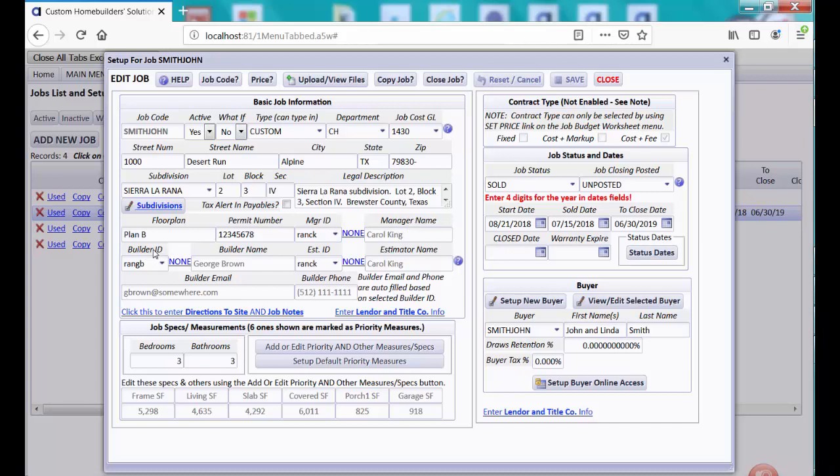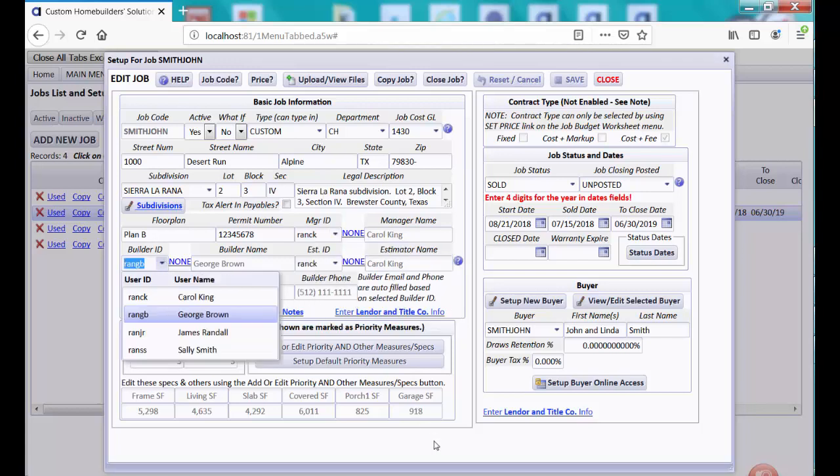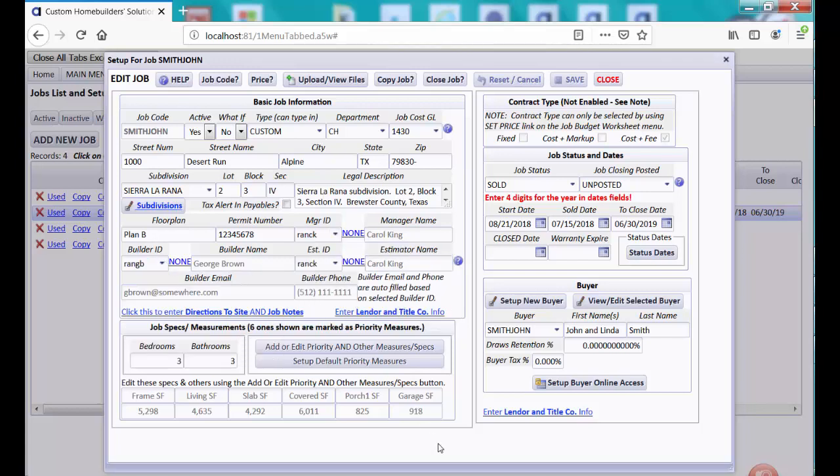The builder ID is probably the project manager, et cetera. And these are various users. See, there's a manager ID. These are users that you've set up to use CHS. And you give them permissions to do stuff for the job, like issue POs, do budgets, do various things for the job by selecting people here. This means estimator ID and estimator name, which I also just put myself on because I didn't have any.